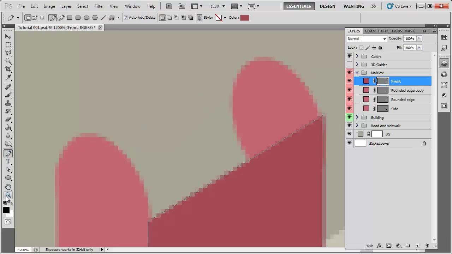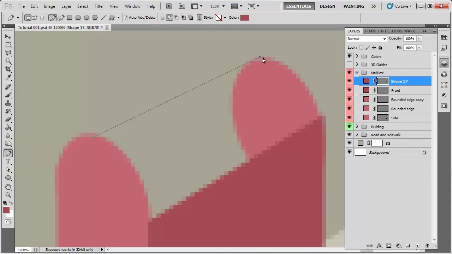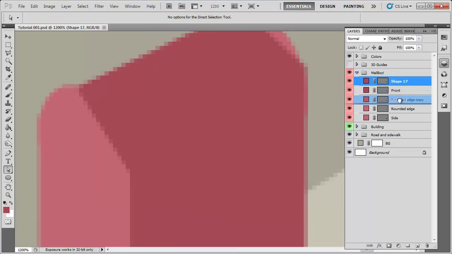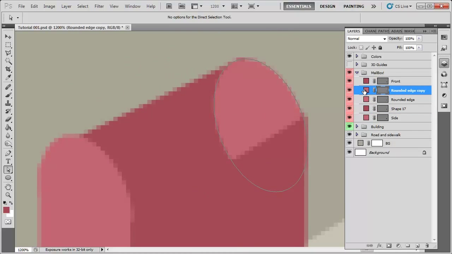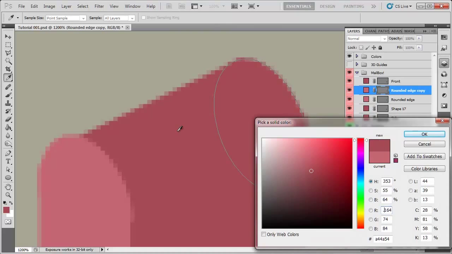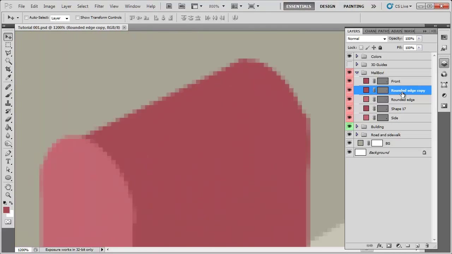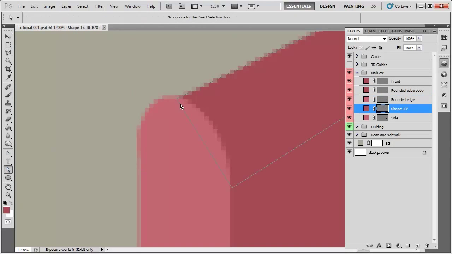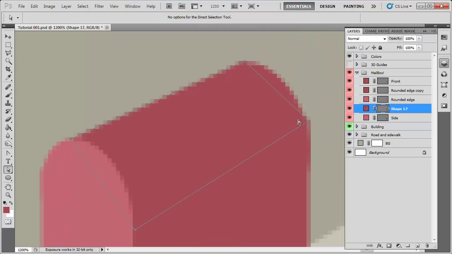Let's take the pen tool this time and we'll choose our darker red color and we'll create 2 points at the top of the two circles and then 2 points at the top of the front rectangle. Let's move the layer itself down and we'll change the color of the right circle to our dark red. Now as you can see it looks fine, but we still can tweak it to look a little better. You can take the direct selection tool and tweak the position of the points of any shape.